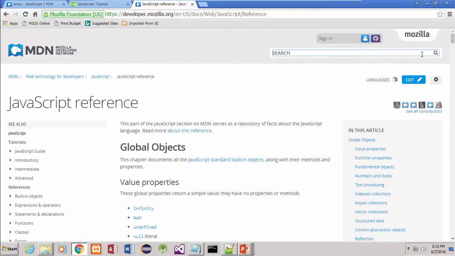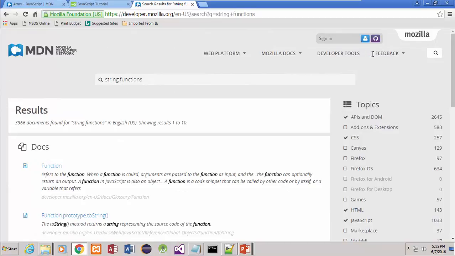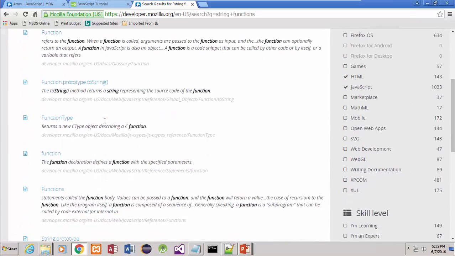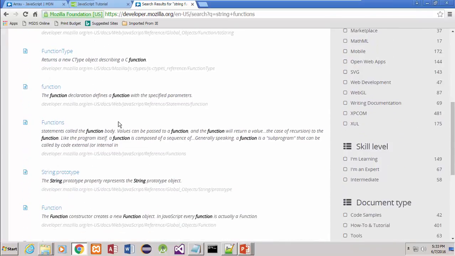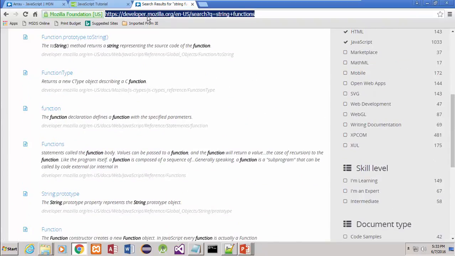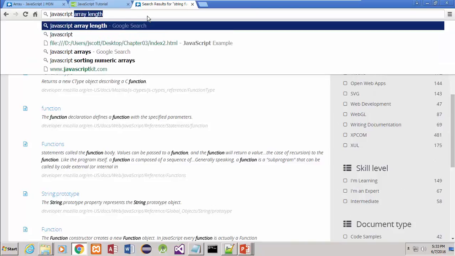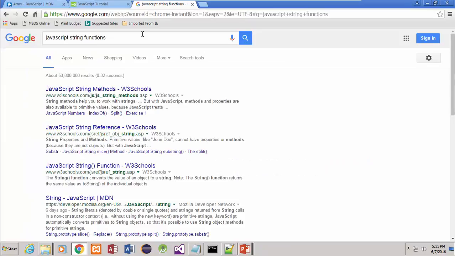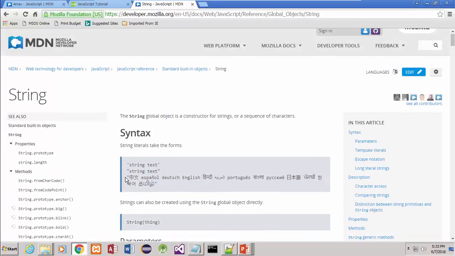I think this is a search window. And I'm going to put in here string functions. And it's going to come back and it says function prototype toString, function type, etc., string prototype. Well, that's not really very well done. So let's type in JavaScript string functions, and it'll probably push me out to W3Schools. And you can see it does. Here's string on Microsoft Developer Network. That's more what I was looking for.